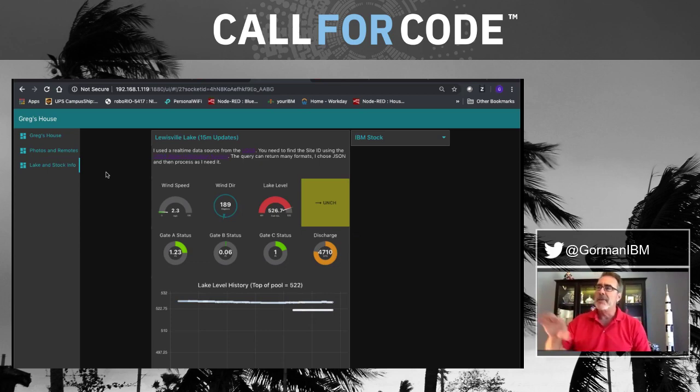But this instance of Node-RED is actually running on a Raspberry Pi, sitting over the other side of my office. They're just laying on the shelf. So it's connected in my house network, which gives it internet access. And then I can do some work on it. But basically, what I'm showing right here is a bunch of data I'm getting off of Louisville Lake. It's over here in Dallas, just down the road a little bit. And I'm pulling a bunch of data.